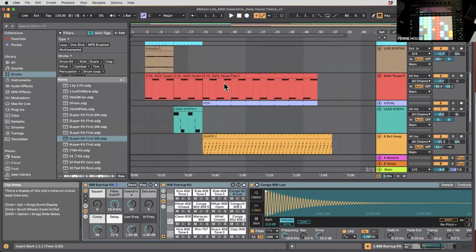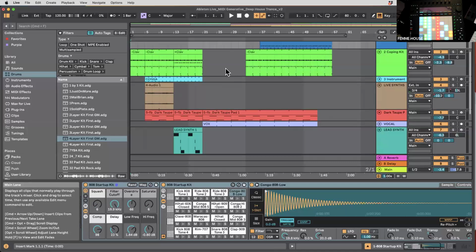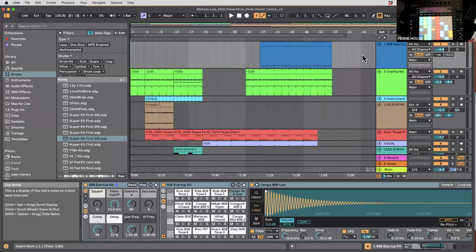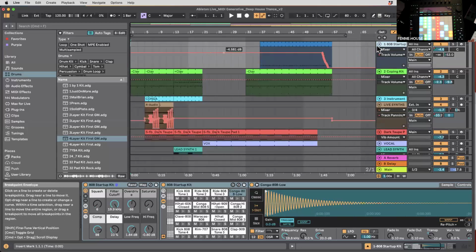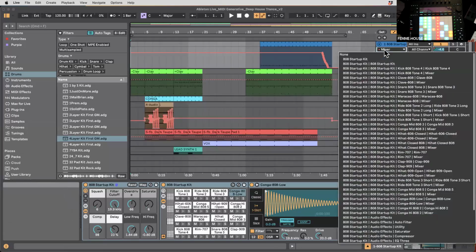And I've created somewhat of a flow. It's going to need some work. I can press A on my computer, and it will open up all these automation possibilities.